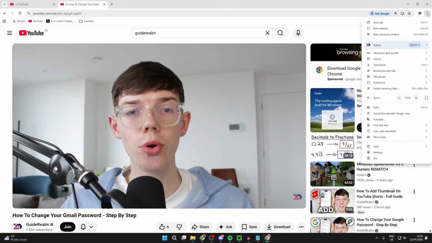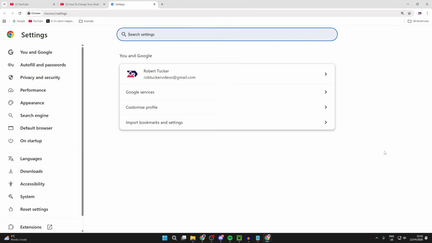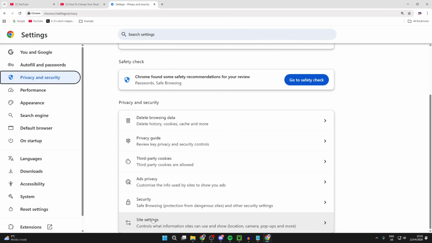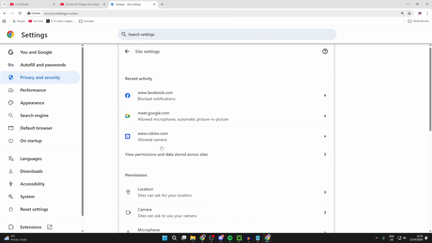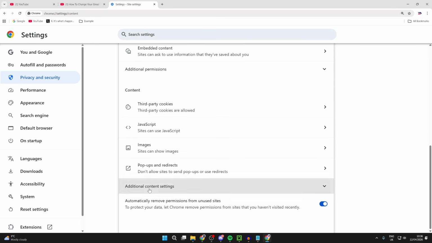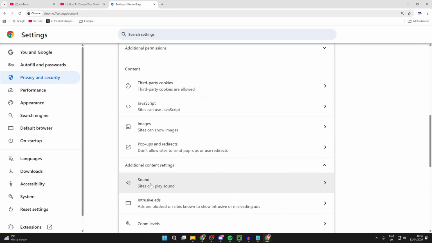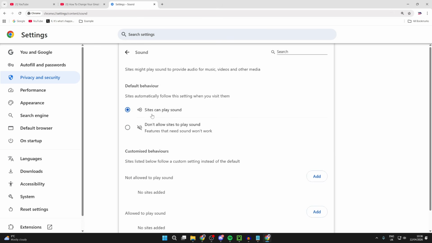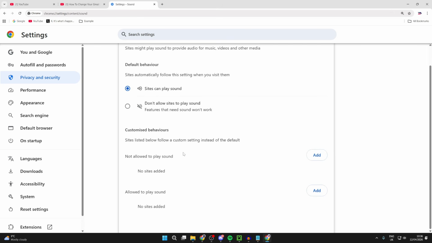If you still find that it isn't working, head to the top right, we're using Chrome in this case, press the three dots, go down and press settings. Now come over to the left and find the option for privacy and security. In here, scroll down to the bottom and find site settings. Now scroll down into content and press additional content settings, and find sound and click there. Make sure sites can play sound is selected, and in customized behaviors that YouTube is not in the list not allowed to play sound. If it is, you'll need to remove it. After you've done that, try testing YouTube, and hopefully it'll work.